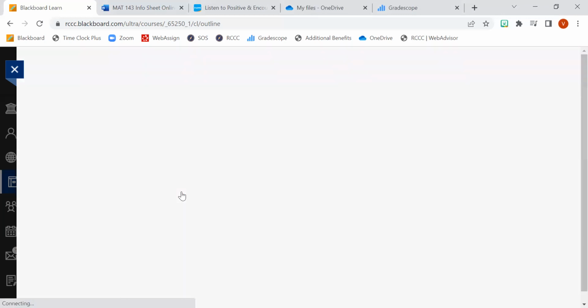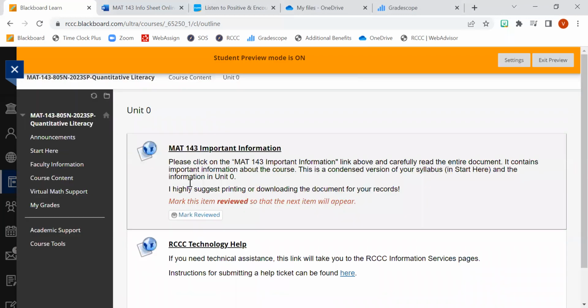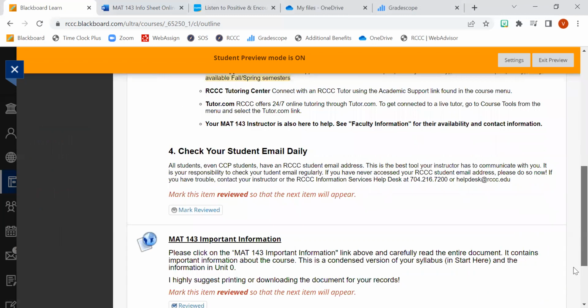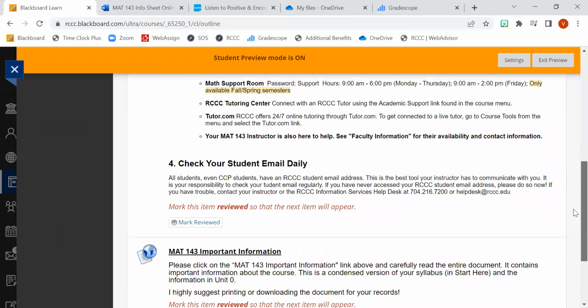You're going to open Unit 0, and there is a lot of information. Please take the time to read each of the items. This is your condensed version of the syllabus. Please click download it, print it for your records. After you've read this information, you're going to mark it reviewed, and again, it'll change to a check mark. You'll see, and the next item pops up.